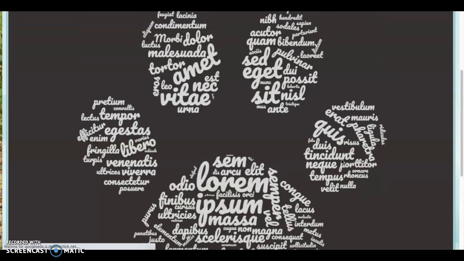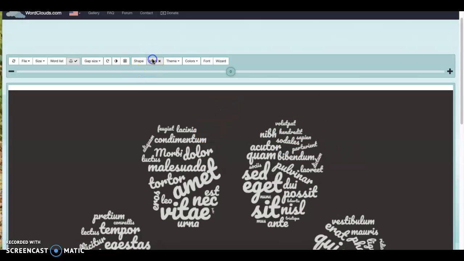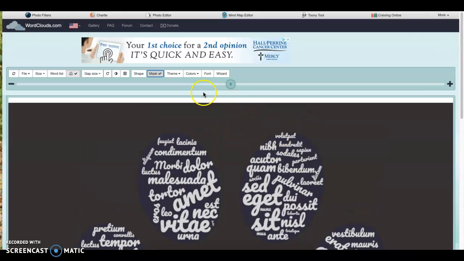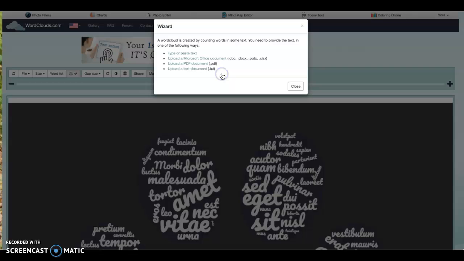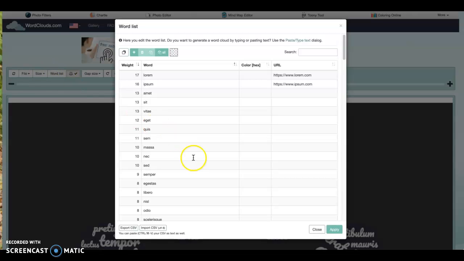And if you want to pick, actually no, we're going to keep it to 5 words, I lied. If you want to have a mask on there, it's just going to have colored dots around the words. You can change the colors, you can change the fonts. I don't know what that is. And then you go here, you can change the size. The word list, this is where you're going to enter your words.